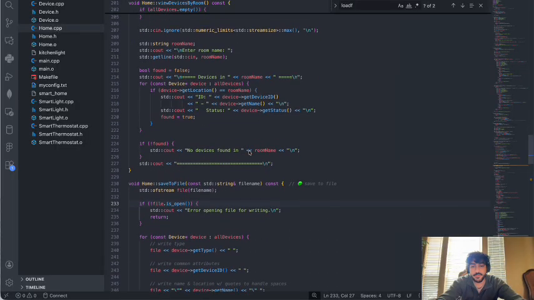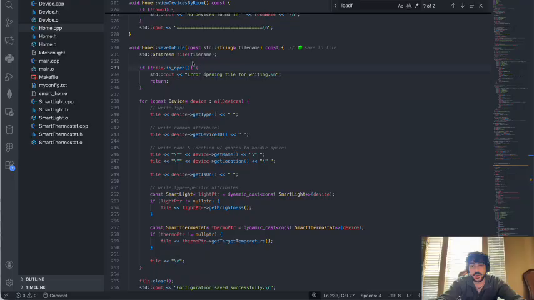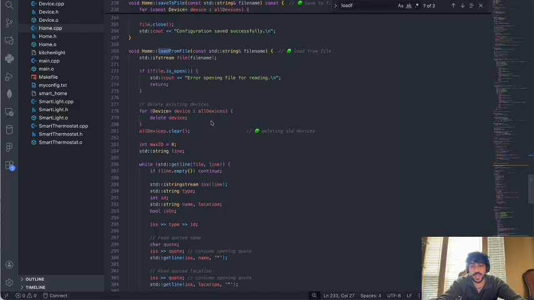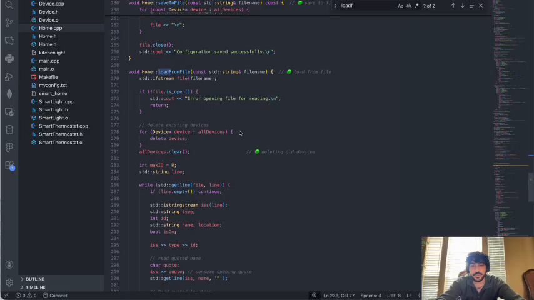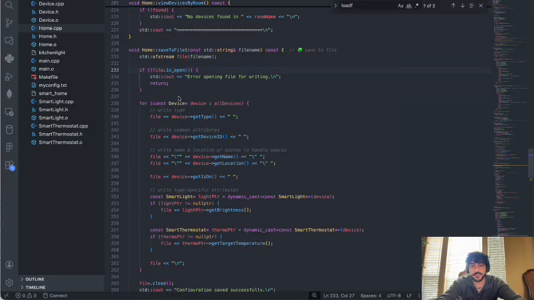And then finally, file IO. I have loadFrom and saveTo. That's what I use for persistence. Basically, I save each device type ID.